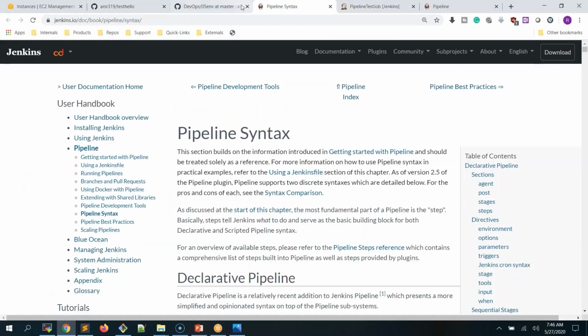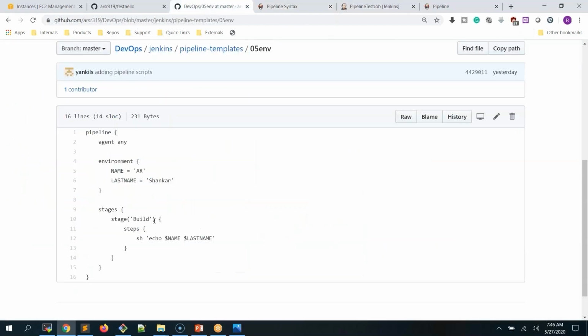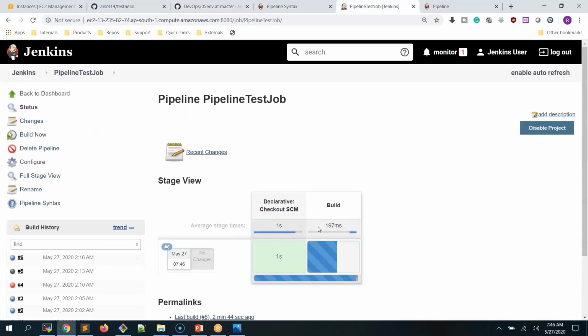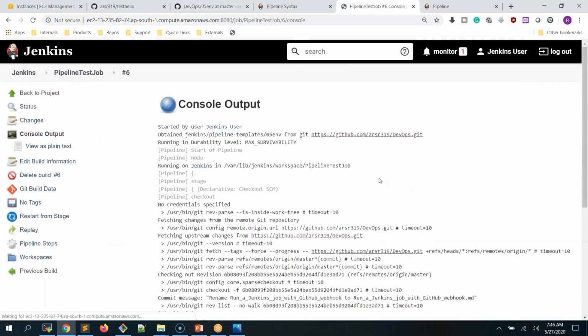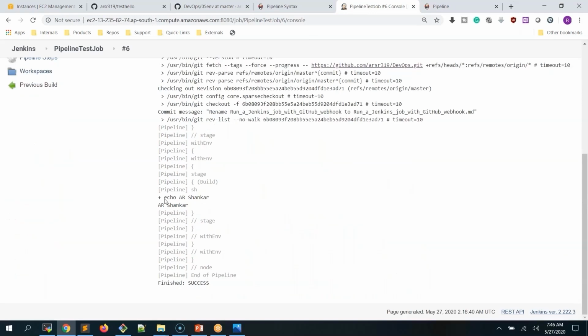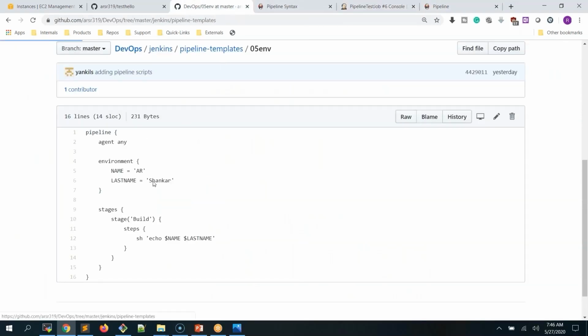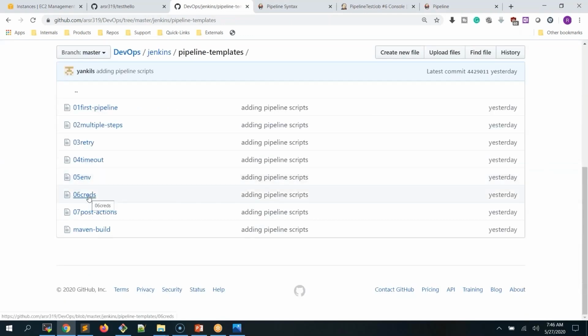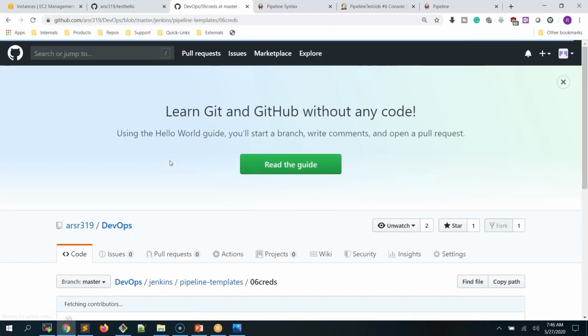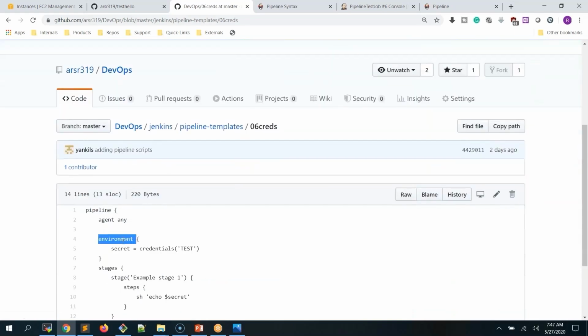And where is our syntax? Yes, you can see here in the build stage only we are executing, and if you see here, it is successful and the output is echo AR Shankar. Okay, it just replaced it with our variable names. Like that, we have a few other credentials if you would like to pass. There are environment variables and secrets, you can test it out.